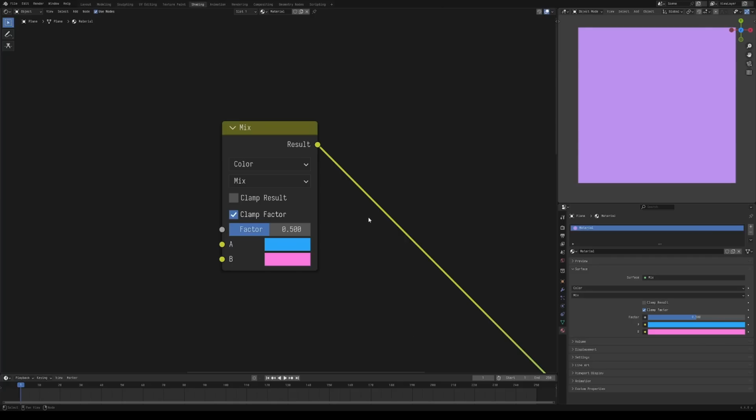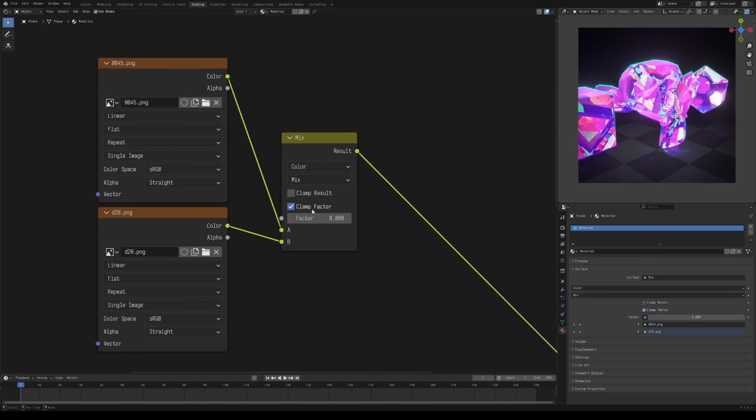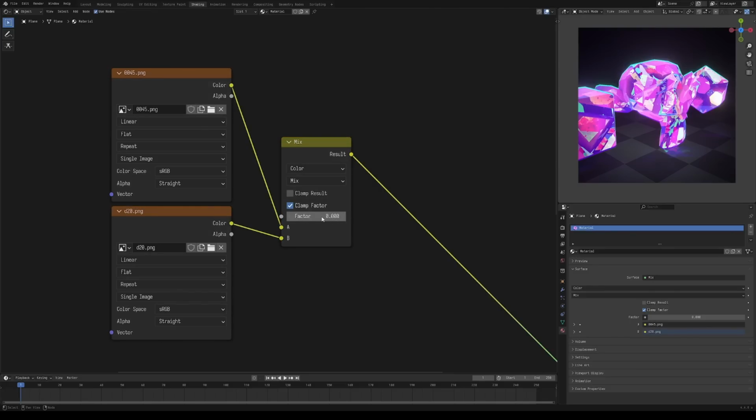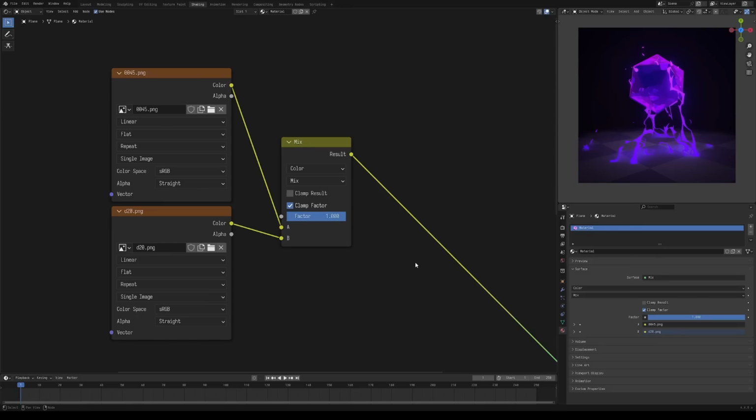But the really important thing to note here is that when our factor is at either 0 or 1, we are only using one of these colors, which makes sense. We're using 100% of one and 0% of the other. So when it's at 1, we're using all pink, and when it's at 0, we're using all blue. Now, let's say we're trying to blend between two image textures instead, like this. In this scenario, we're looking at one image texture exclusively, and here we are looking at the other one exclusively.